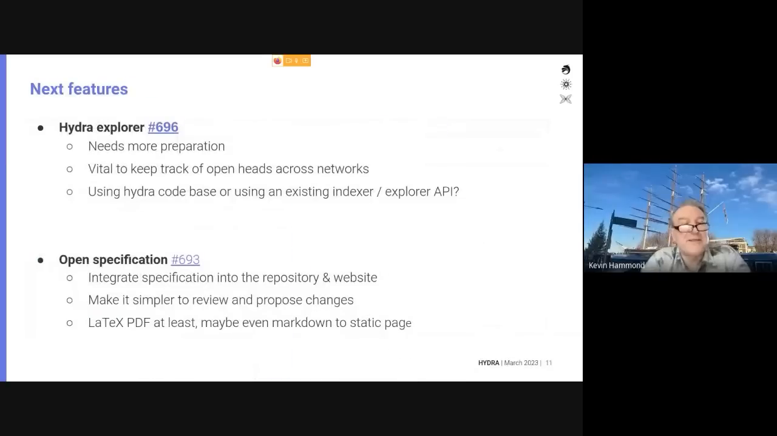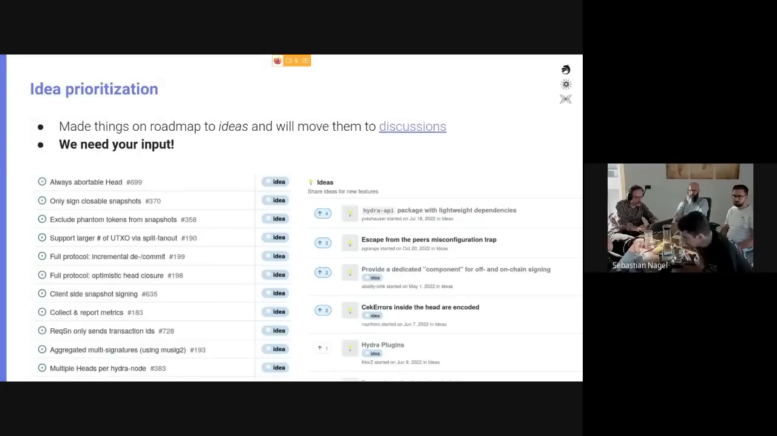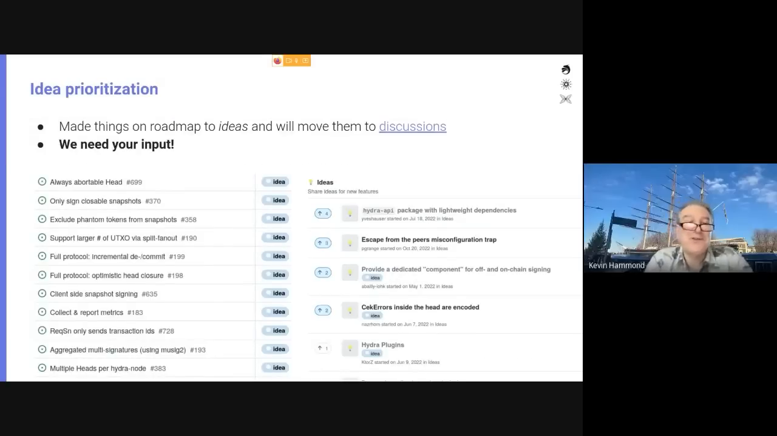So if I could summarize, Sebastian, yep. What we're saying is please start to use Hydra, and the sooner you start to use Hydra and feed in your ideas, the more likely your requirements are going to be met by the team, right? Is that a fair way to summarize what you said?